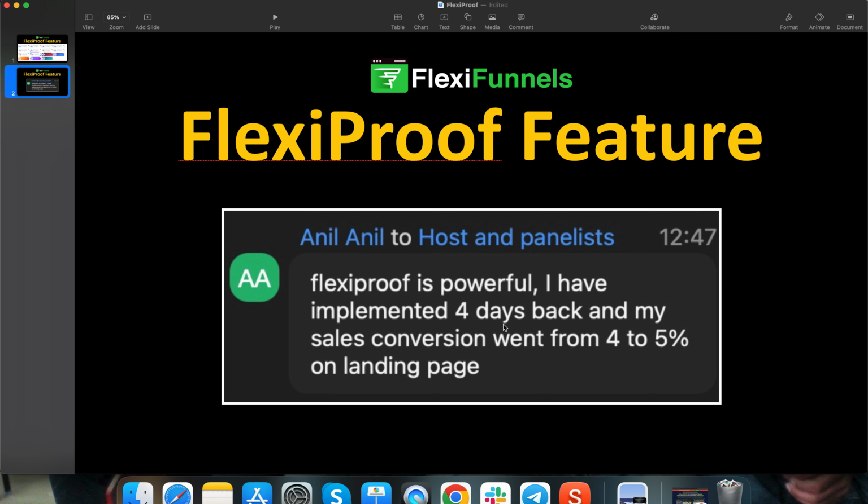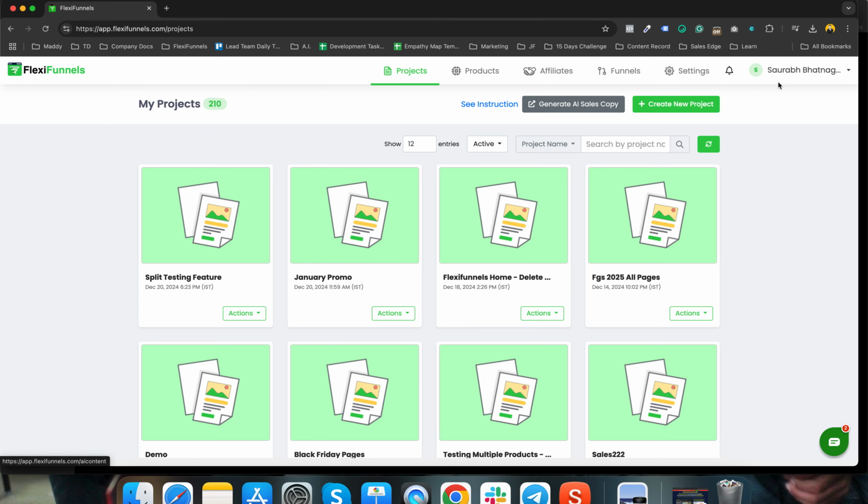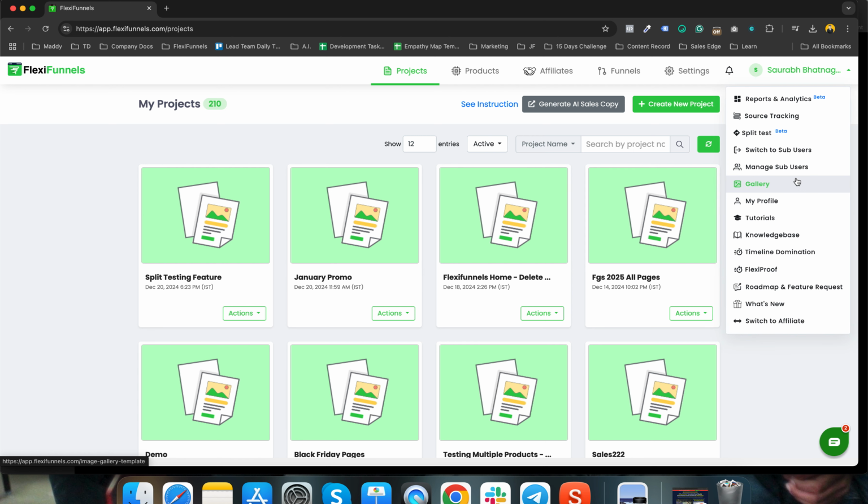And he said that his conversion rate on his sales page went up from 4% to 5% after using this feature. So this is a very, very powerful feature, works on the customer psychology, and helps them show that other people are also taking action, purchasing, signing up. So it gives them the confidence that they can also sign up. So inside your FlexiFunnels account, you will click on FlexiProof.